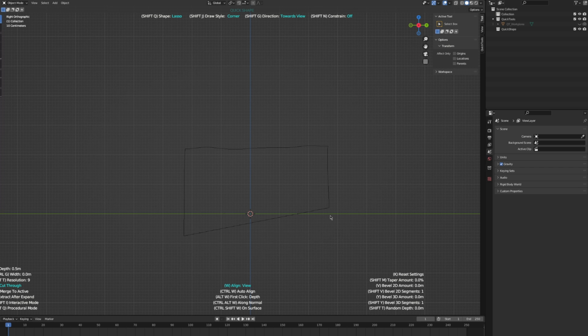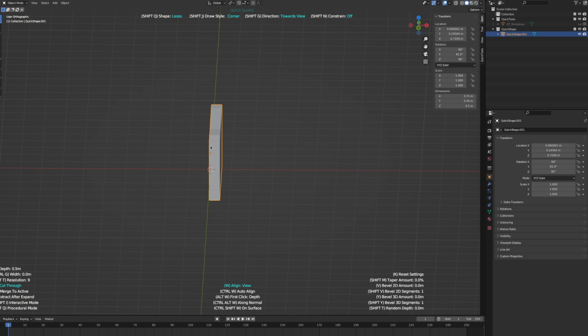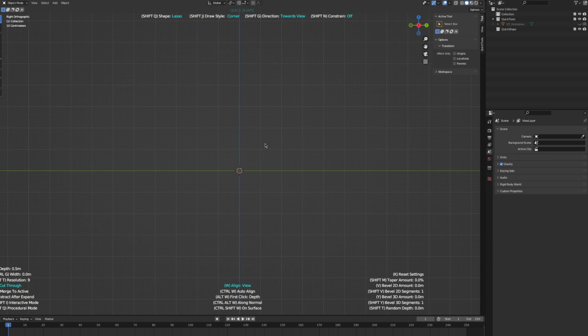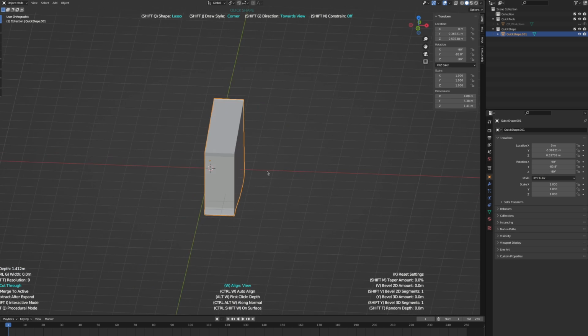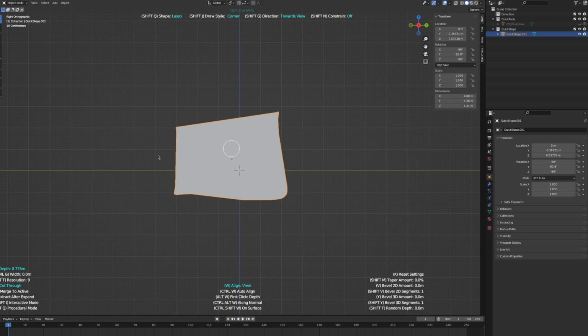Now, the size of this shape is this amount here that you can see in the lower left called depth. So if you want to make that bigger, you could press F, move your mouse, and then left click to confirm. So now it's going to be 3 times as big as it was. If you want to make it smaller, again F, move the mouse left and right.